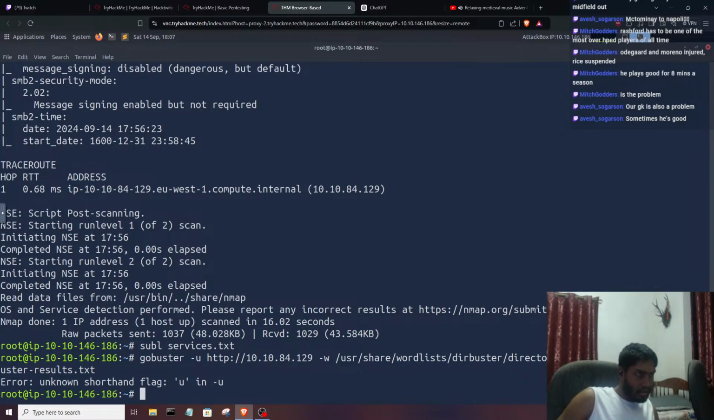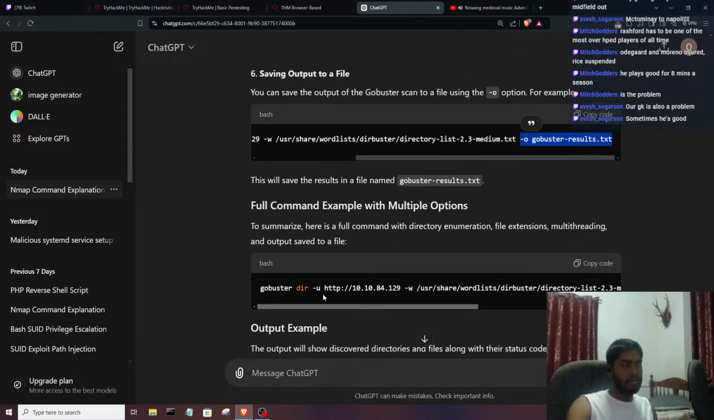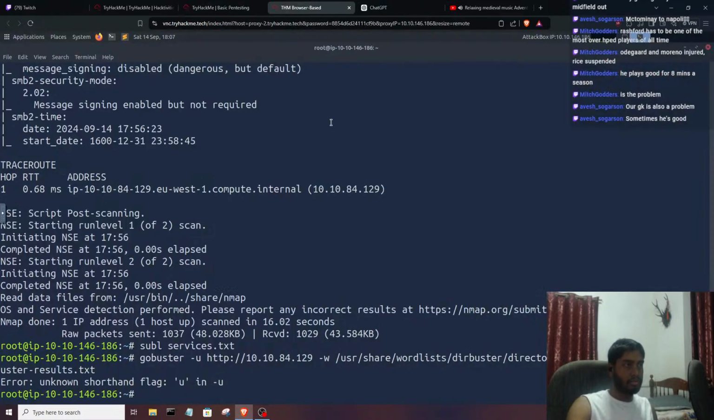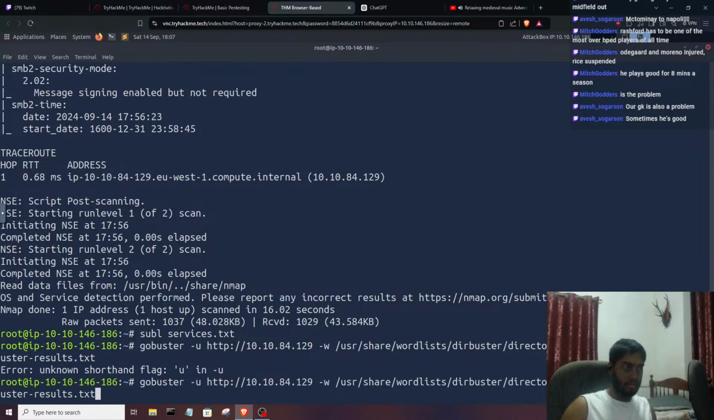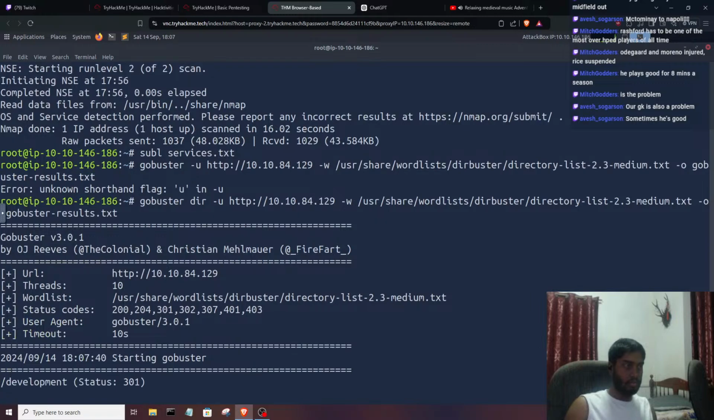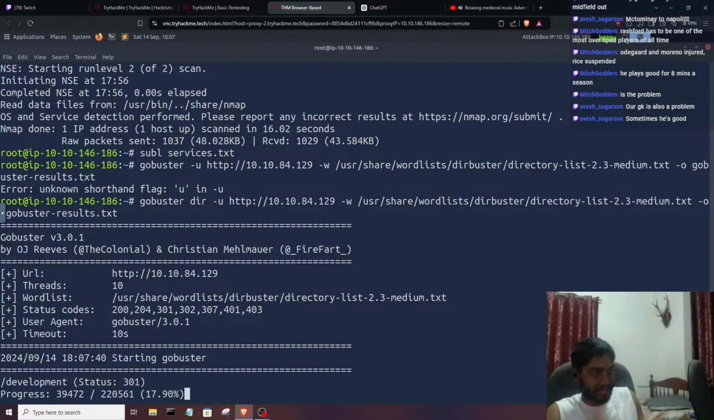Okay, is that actually not a flag? Oh, go was the dir. Okay, I have to say dir. I have to specify the mode, I guess. So dir. No, not there. Dir. There we go. They're running, and I'm guessing it's probably the one that we're looking for right there.